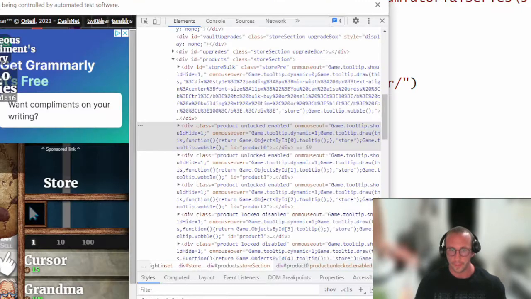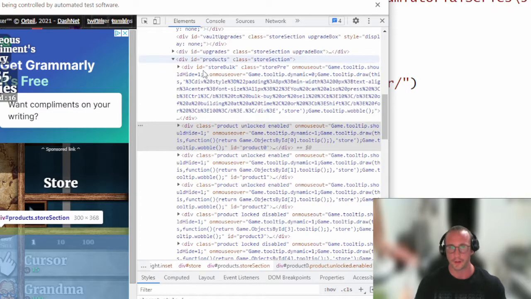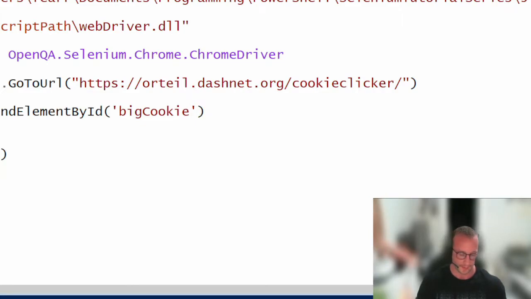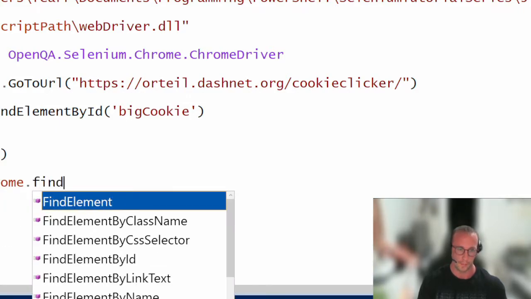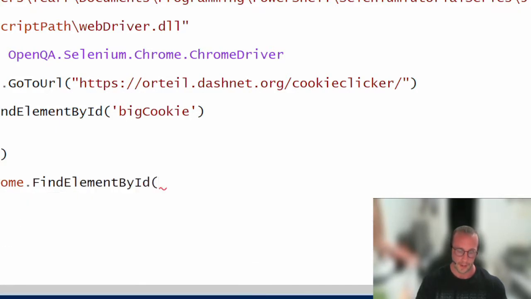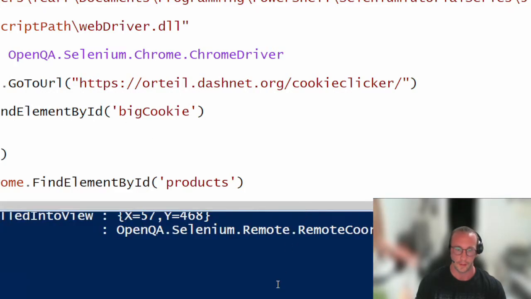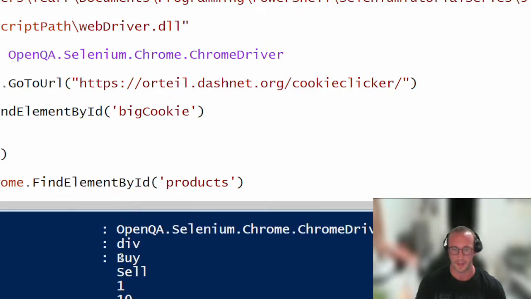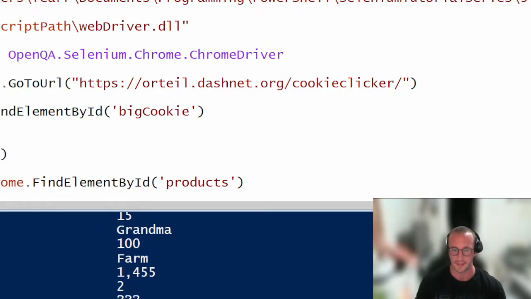So if we go back here, we know that the list of products is actually just the ID products. So let's go ahead and grab that here. Let's do products equals Chrome find element by ID, products here. All right. And then if we run this, we will see that we do get our product here, and we can see buy, sell. It has all the text that's in there, including the question marks, but we don't need to worry about that right now.